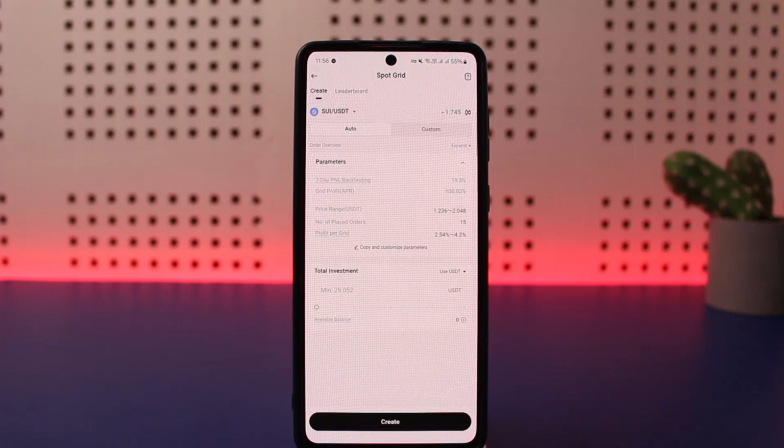Now here are a few tips to maximize your success. Start small, test with a small investment to learn how the bot performs. Monitor the performance regularly, then stay informed. Keep up with market trends and news to make informed decisions. And that's it. This is how you can use KuCoin Trading Bot, which can be a game changer for your crypto trading journey.